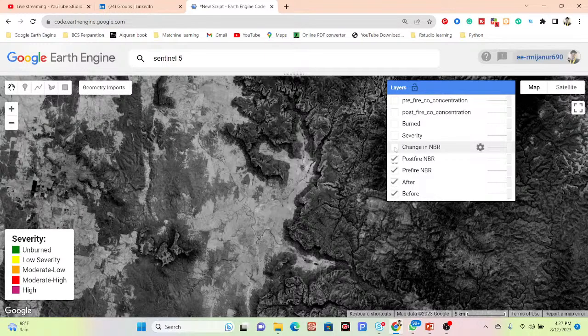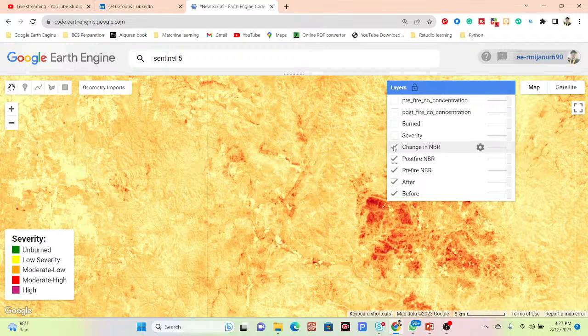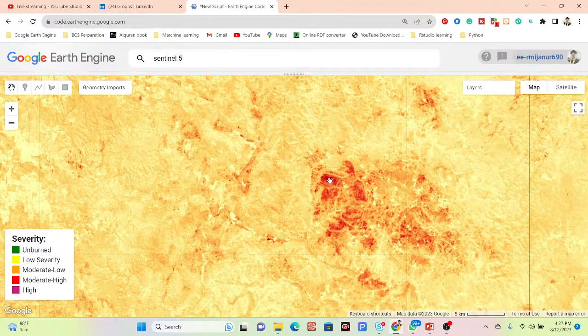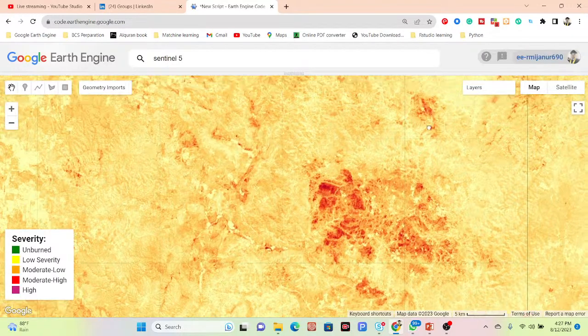Mainly it is the difference between the pre and post. I can get the change looking like that. In this case I can easily identify this is the burn area. We can get the burn area. You can see the burn area.